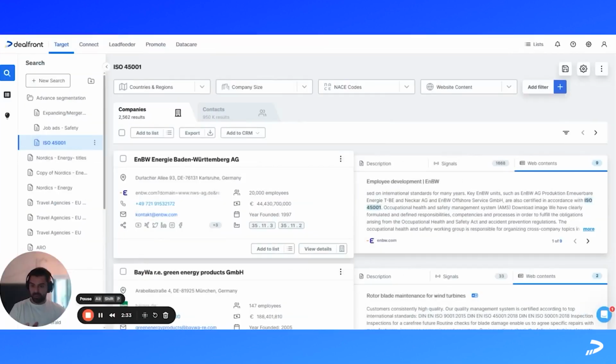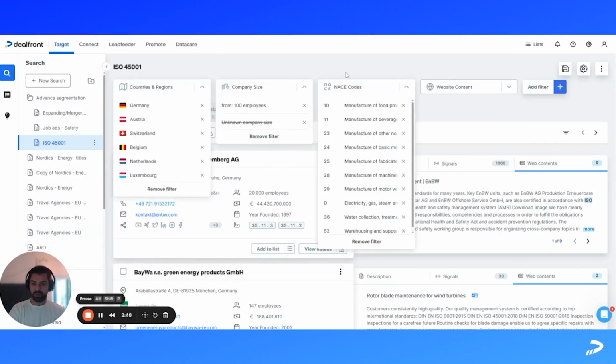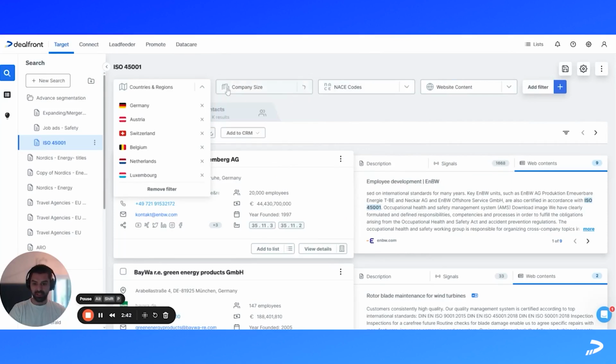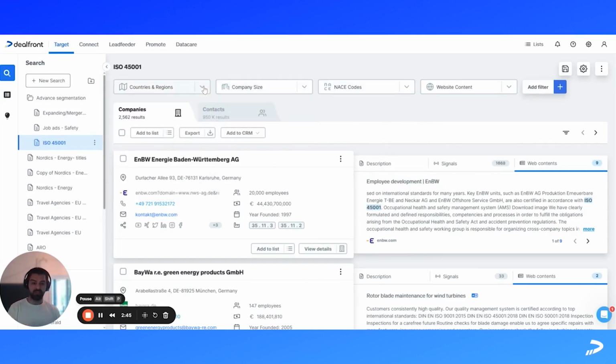So let's dive into use website content filter. We still have the same filters as before from our previous TAM calculations, but we're going to add one specific dynamic filter to it. Dealfront scrapes millions of websites to make sure that you can actually see what's currently on their website. One thing we could do within these specific companies is check, for example, if they have a very specific ISO certificate displayed on their website.